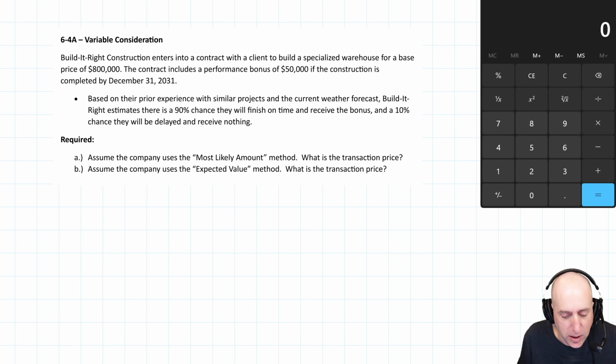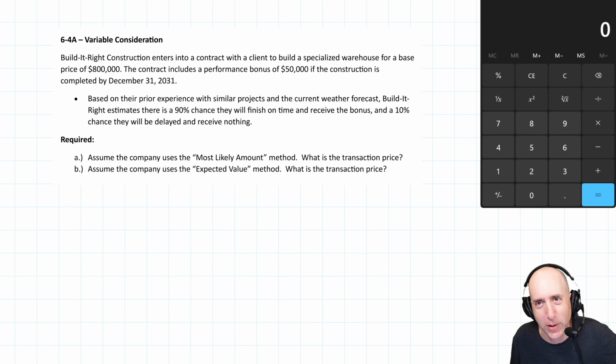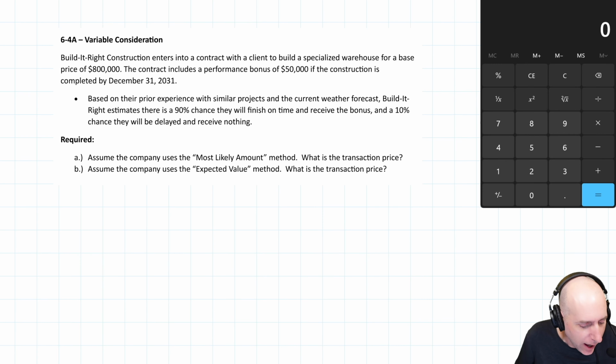Based on their prior experience with similar projects and the current weather forecast, Build It Right estimates there's a 90% chance they're going to finish on time and receive the bonus, and a 10% chance they're going to be delayed and they won't receive the bonus. It says receive nothing. They'll receive the $800,000. They just won't get the bonus. Assume the company uses the most likely amount method.